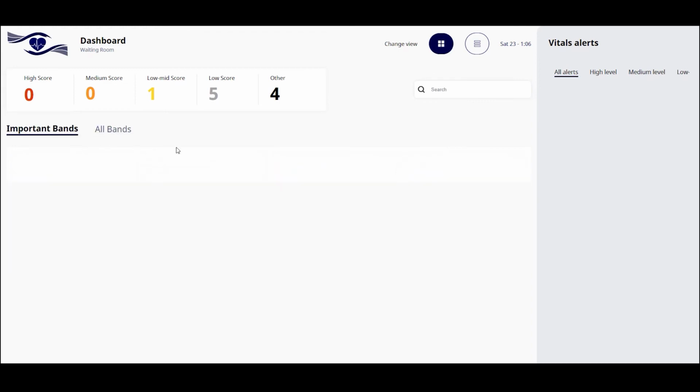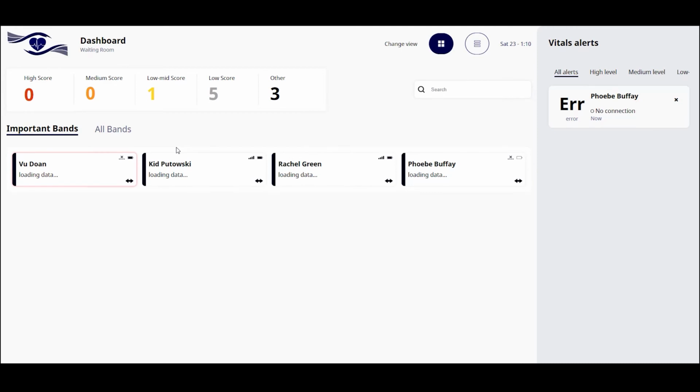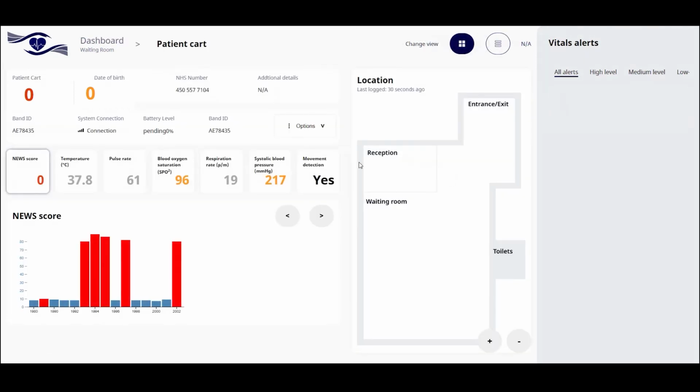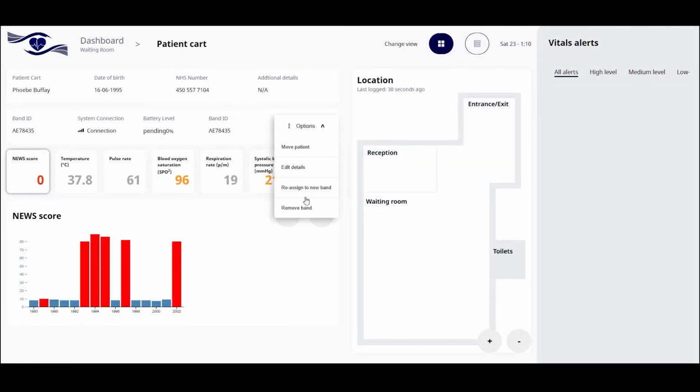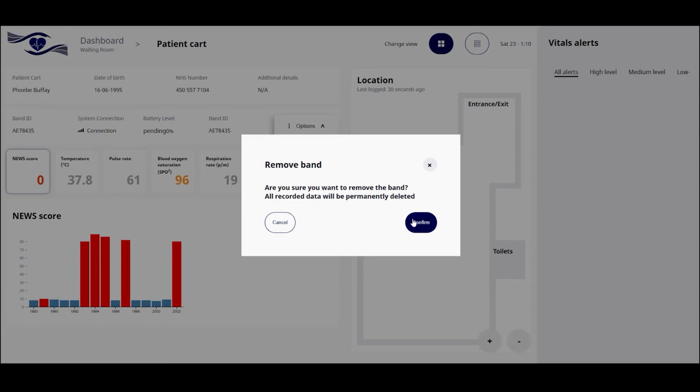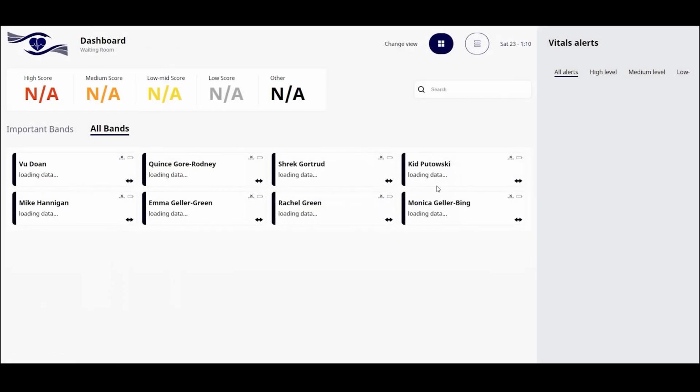Another part of the functionality is prompting errors, like the connection error here, which can be triggered when the battery dies or when the patient leaves the A&E. In the patient view there would also be a location map, which is not implemented yet, so the user can access the patient's location. Both nurses and admin have the ability to remove bands manually from the system if they find it appropriate.